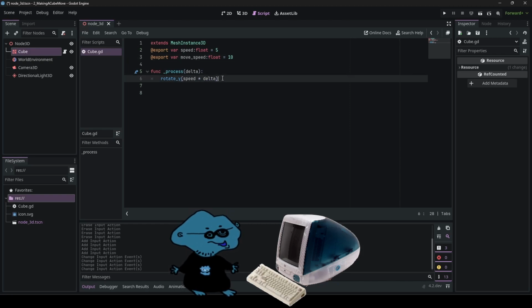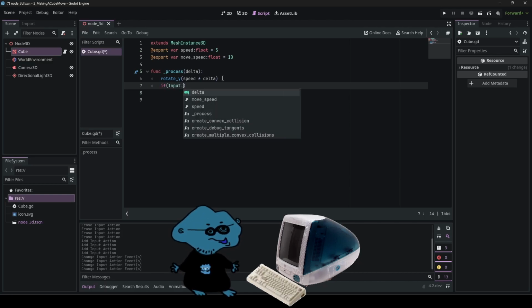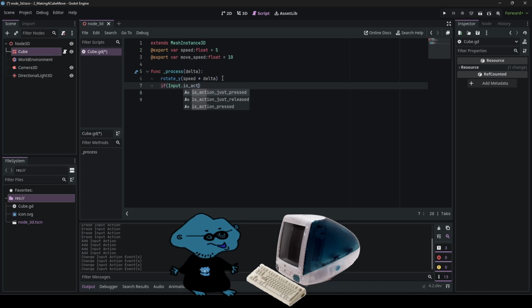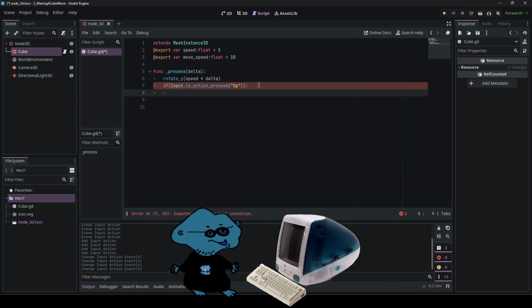Now, this is going to be really simple, but just in case you're a programmer noob, we're going to make an if statement. It goes if, parentheses, input dot is action pressed. That essentially means, are we holding it down? Now, as you can see right here, Godot is smart enough to suggest our actions, but it doesn't show us our actions in order. That's because Godot is actually stupid. We're gonna type up, put a colon at the end, and enter. It's gonna auto indent for us, and this is our if statement.